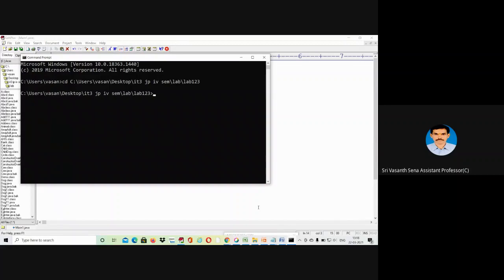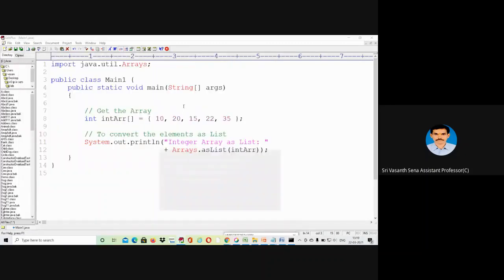Once you save this program, next you need to compile your program with javac, right? So javac Main1.java. Next, java Main1. The integer array list is here. This is your array stored in this list format. Your array is stored in this list format. So here, in order to access the array list element, right?